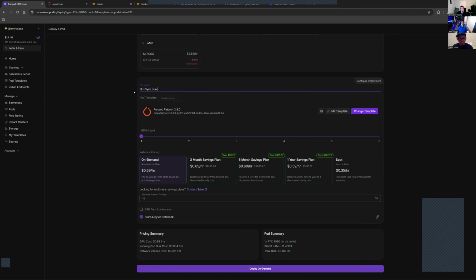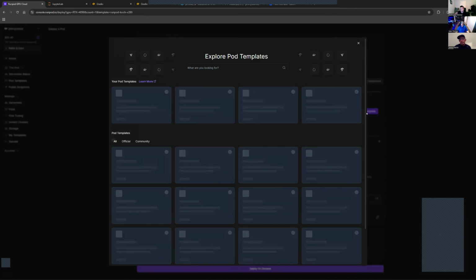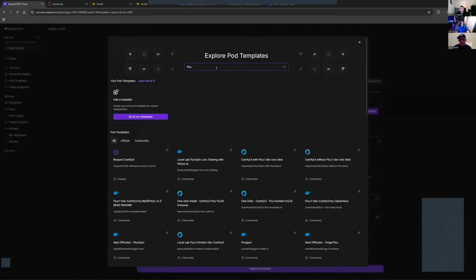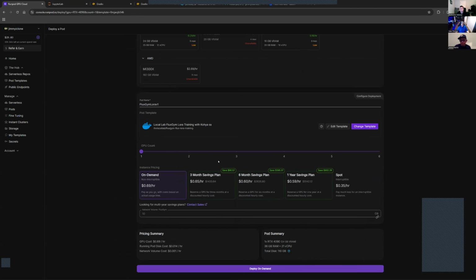Okay, and maybe V1 for this, because we've already done this once. And this is going to allow us to come down and then select change template. Now, what you want to type in here is, again, Flux. And it's very important that you select the local lab Flux Gym LoRa training with QoS. So I'm going to go ahead and select that. And you can see that that's loaded that template here.